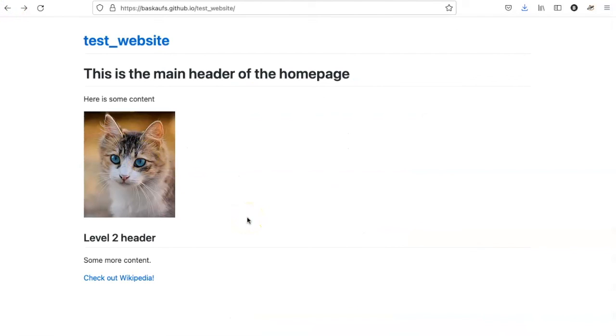This is a very nice little web page, but one of the problems is it doesn't have much in the way of styling. So the next thing that we need to do is to figure out how to add a theme to our web page.